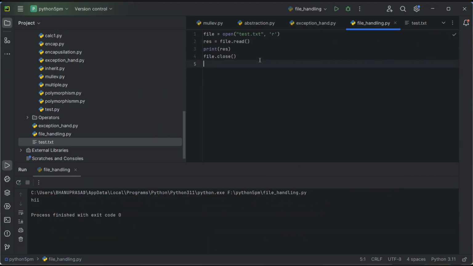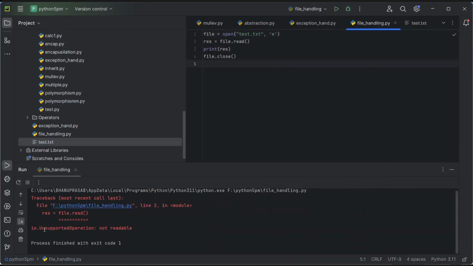And when you want to write something into your file, just change the mode. If you are giving write mode and I try to execute this, I'm getting an error because I have used write mode but I'm trying to read. So you have to change it to write. And in this, I'll write FratelloInnoTech.